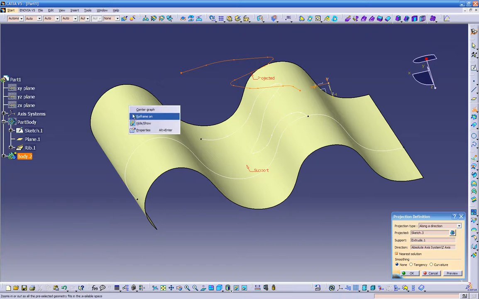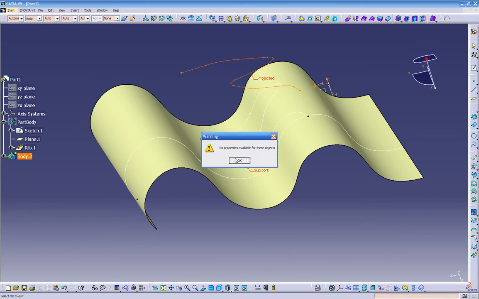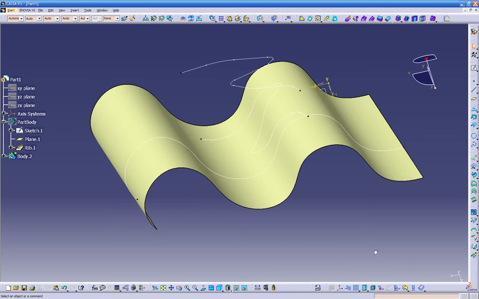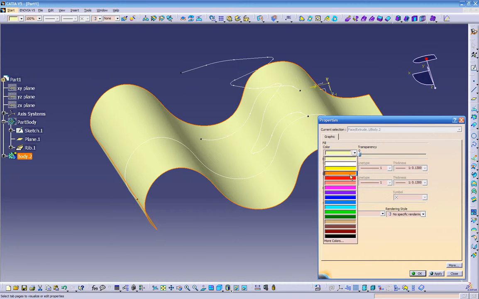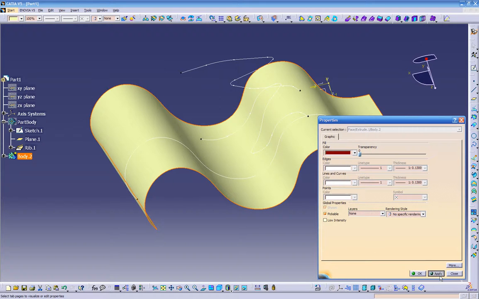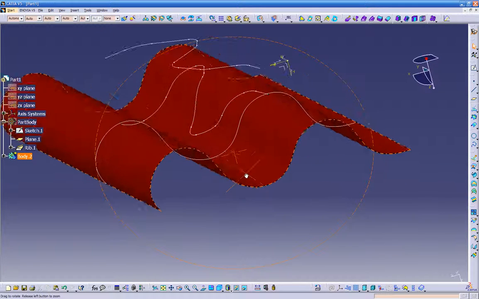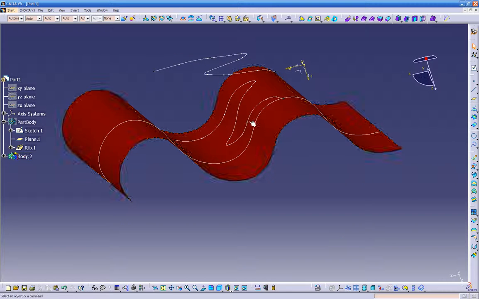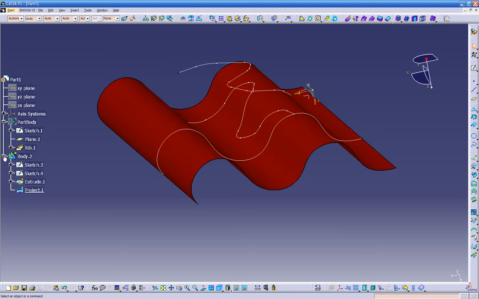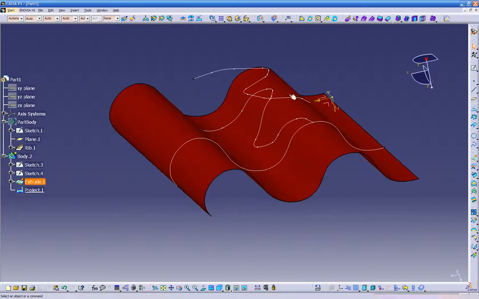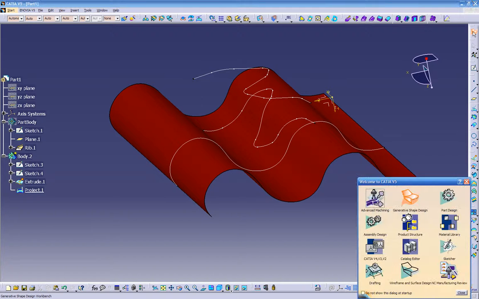If we do a right click on the surface and properties, now we can't now. Click OK. Right click, properties on the surface, we can change the color so we can see the curve better. Apply, click OK. So there is our 3D curve. Now we can go back here. This is our 3D curve right here. So if you click on it, it'll let you know it's the projection curve. We can go back to our part design.